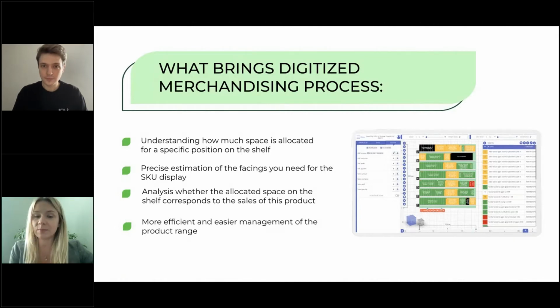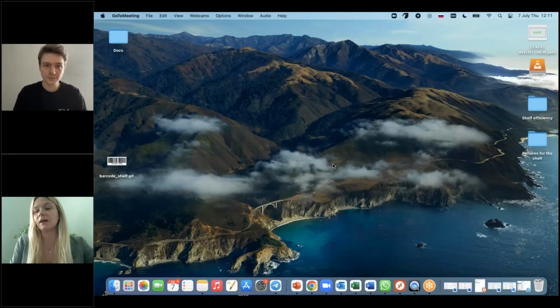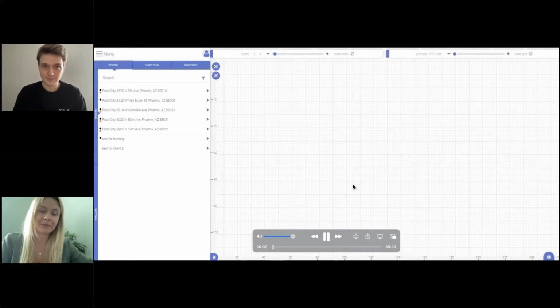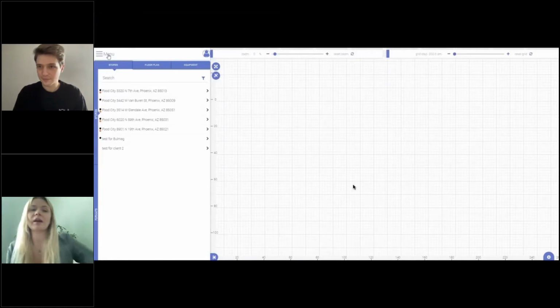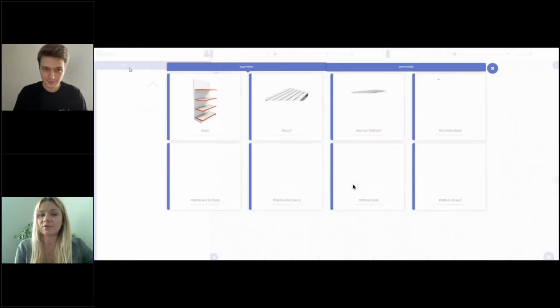So with this being said, let's go to the process, and we will start with the creation of the equipment, and after that with the creation of the floor plan. So we are going to the equipment section, and we will create several types of equipment.